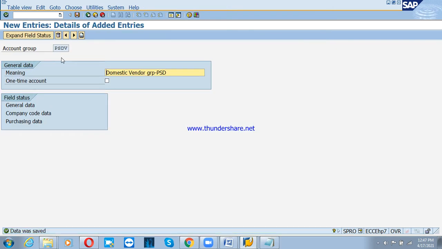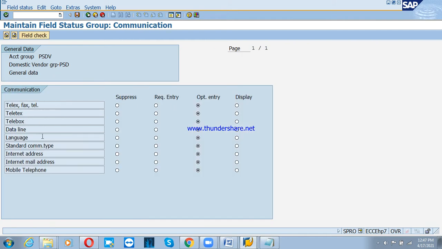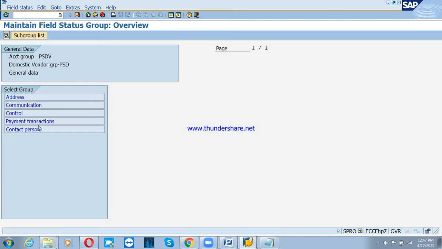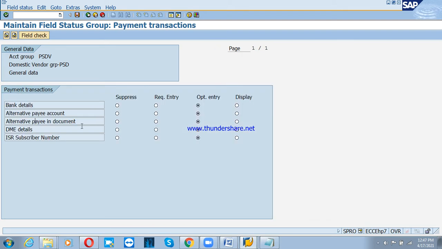Now again I'll go to general data and communication, double click on communication. So again telefax, telebox, data line, everything is there, and all are optional entry. As I told you, if you want you can change according to your requirement. Next, controls. Controls means customer, corporate, tax code, everything again in optional entry. Then payment transaction, bank details, all these things again are optional entry.